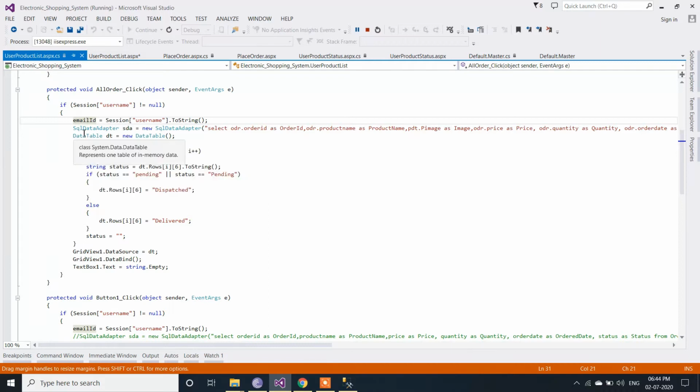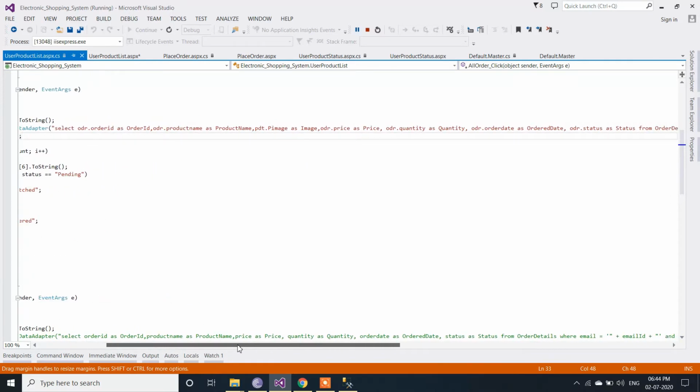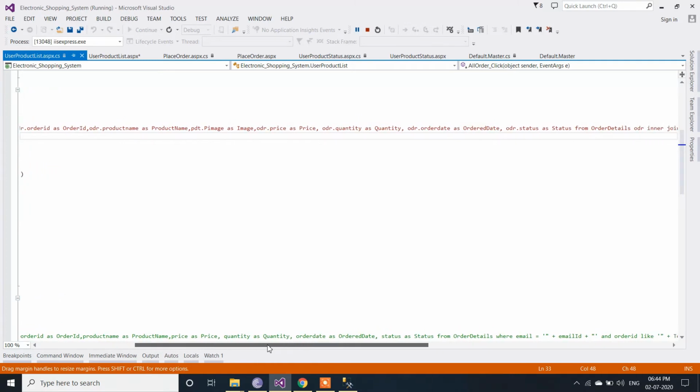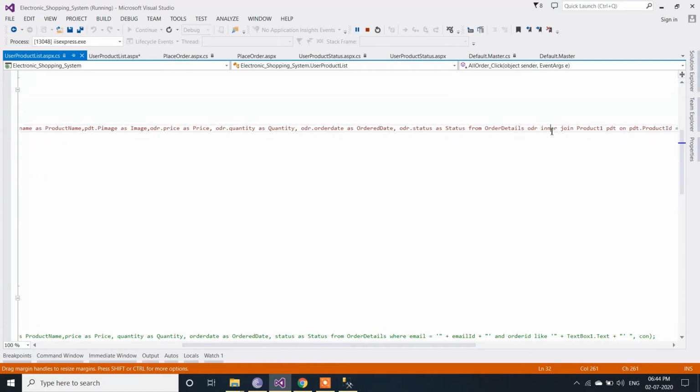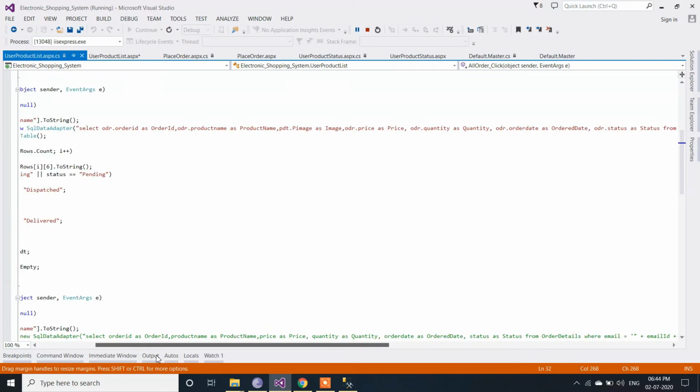After that I've taken the SqlDataAdapter class with the object SDA, and I've taken the SQL query inside that, that is select. Here I've taken data from two tables, so that's why I have used an inner join for joining two tables. By joining two tables we can get the value from both the tables. So that's the importance of using inner join.